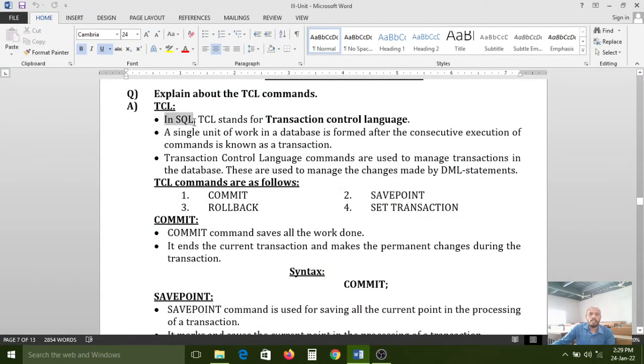TCL in SQL, in Structured Query Language, TCL stands for Transaction Control Language. A single unit of work in a database formed after the consecutive execution of commands is known as a transaction.